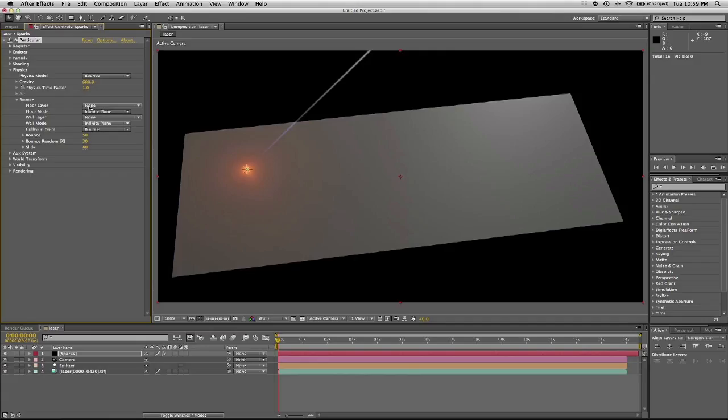Because for the floor layer, we could create another solid here and use that as a floor layer, and the sparks would bounce off of it, but we're not going to be able to do that. So let's see if this will work. Change the floor mode to layer size, collision event to kill.